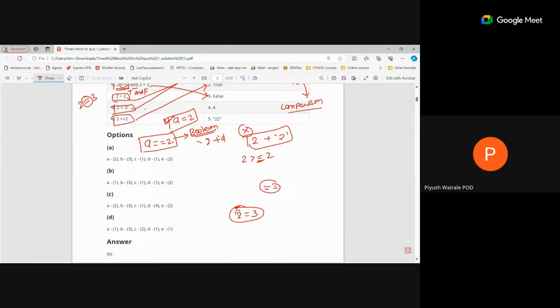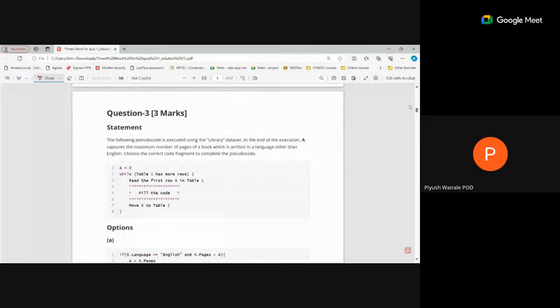Okay, so question number 3. The following pseudocode is executed using the library data set. At the end of execution, A captures the maximum number of pages of a book which is written in a language other than English. So just read the question carefully. What we need to find out is that A captures the maximum number of pages. Let me explain.